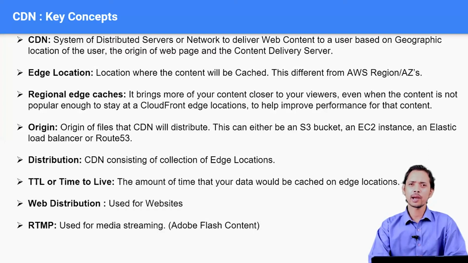Then there is a concept of time to live. The time to live concept comes wherever there is caching of some data, because time to live basically tells you how long the data would be cached. That means after the expiration of this time to live, that particular content would be flushed out from the edge location, and a fresh copy may be requested from the origin web server.